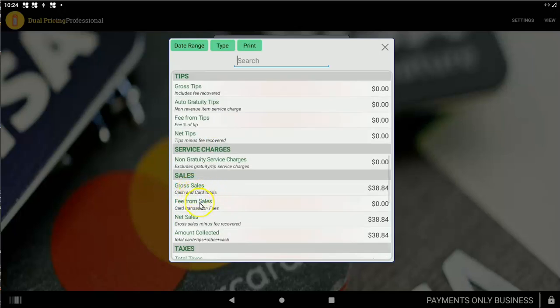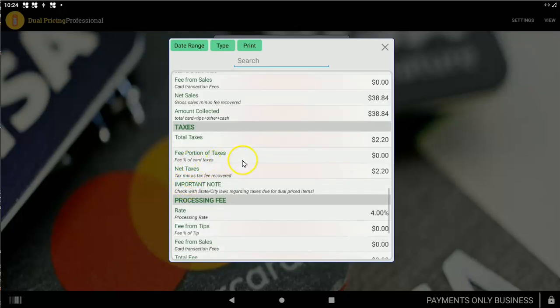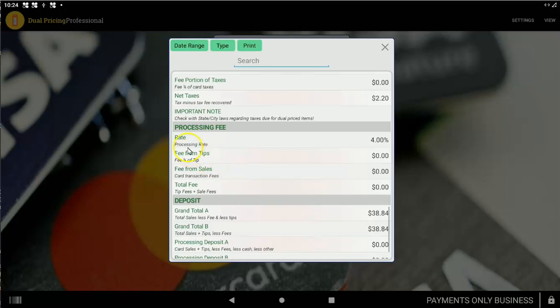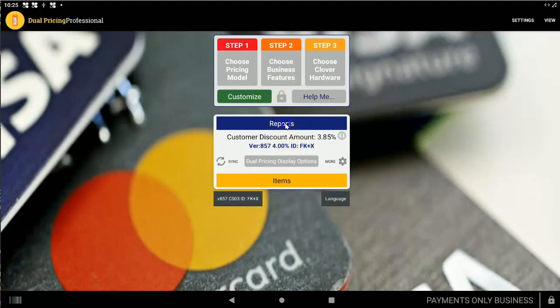And we do break out your gross sales, free from sales, net sales. Same thing with taxes and the fee portion of your taxes if you need that. This is your expected processing fee, and it may not be exactly dollar accurate because of rounding errors, but it should give you a good idea of what to expect as far as what kind of fees you've recovered, as well as the deposit to expect. And we do give a description under each line of what each of these numbers represents. So that's how you do the on-device report.